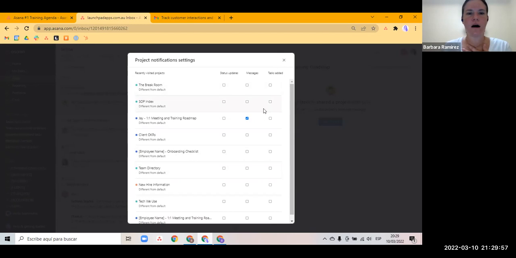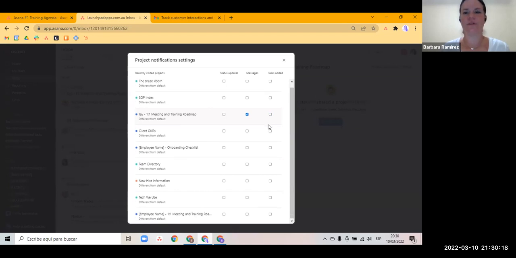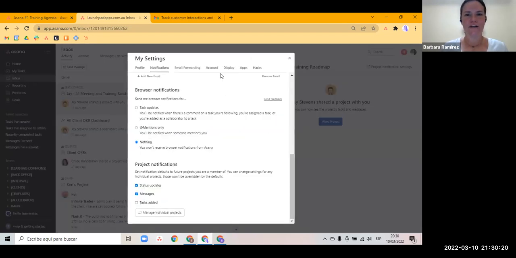But for example, if I turn this on, every time that there's a new task in that project, regardless if it's assigned to me or not, I'm going to see that in my inbox. So I have to ask myself, do I want to see that notification? No, I don't want to see it. I will turn it off. So all these ways of being notified are very individual to each of you, to what you want to see in your inbox and the way that you work.